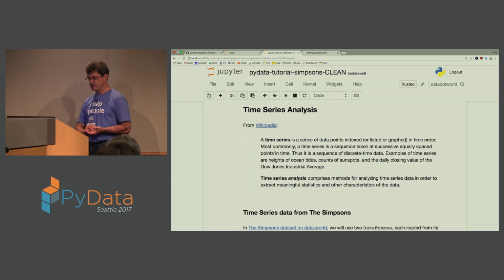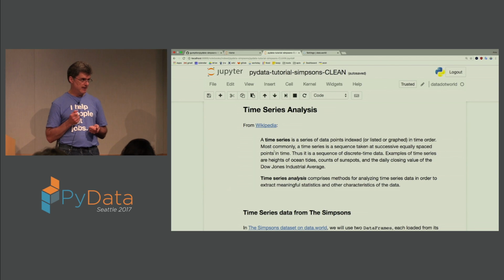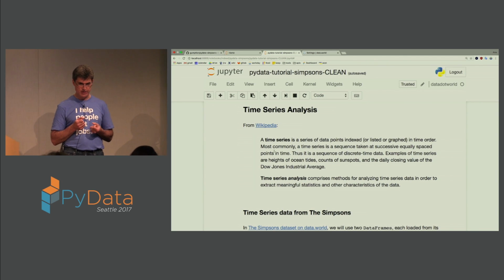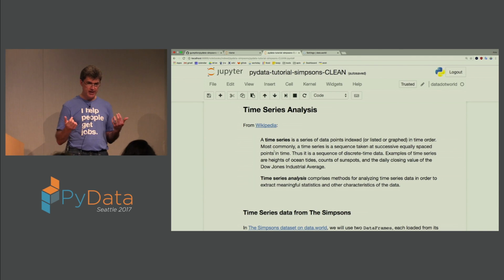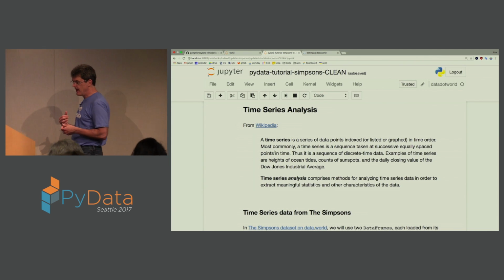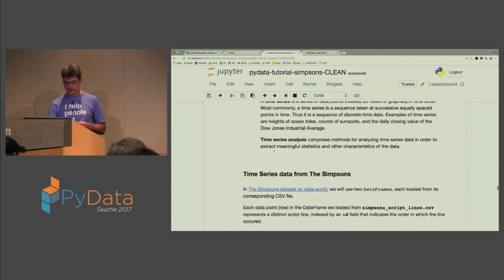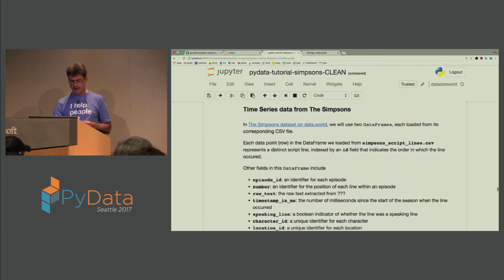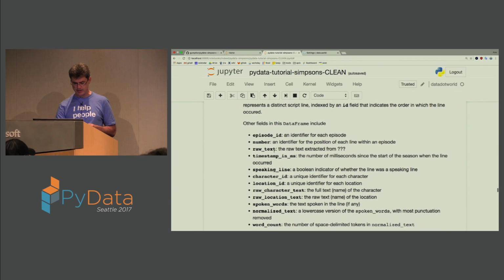So, time series analysis is essentially analyzing data that has a time element. And usually the data is collected based on evenly spaced time increments. So per day, per week, per episode, per season, those kinds of things. And so we're going to start off here with just some simple time series data and analysis on The Simpsons.